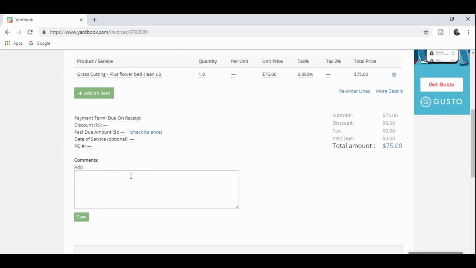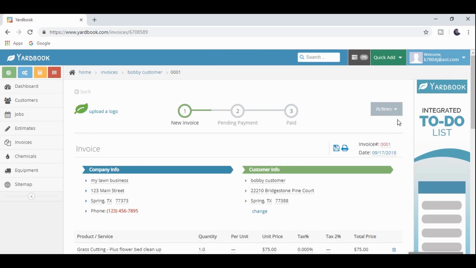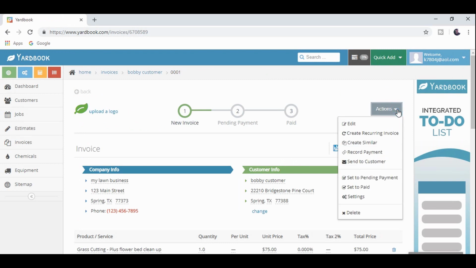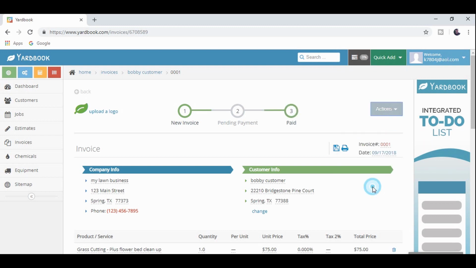Okay, so we got $75 there. We're just going to put thank you. That's all we're going to put. You can put whatever you want in there. All right, so we're going to go down here to, you have edit, create recurring invoice, create similar, record payment, send payment. We're going to go down to set to paid.